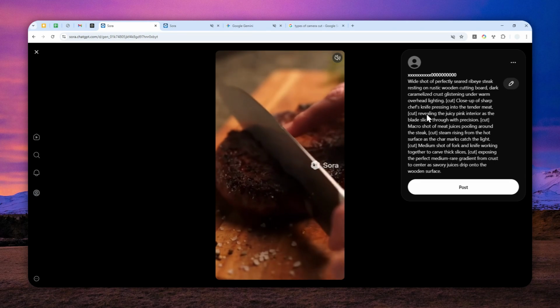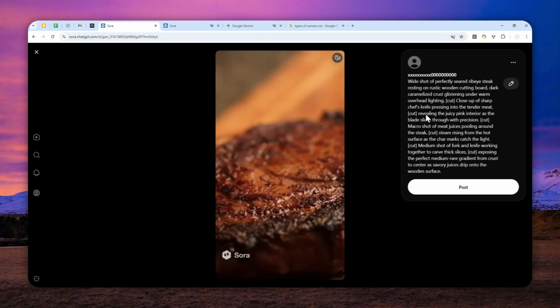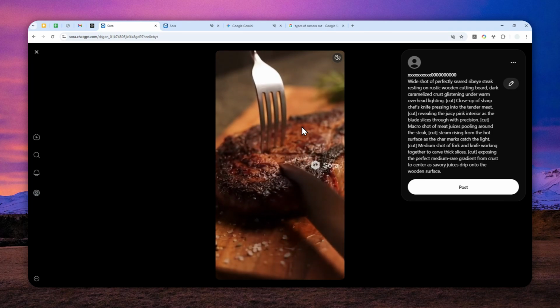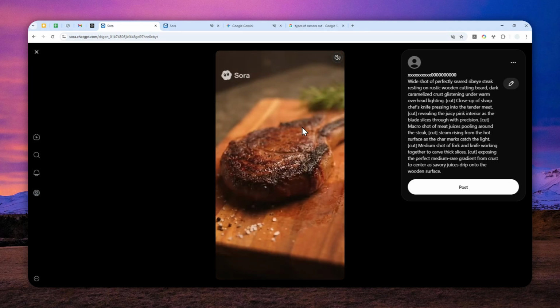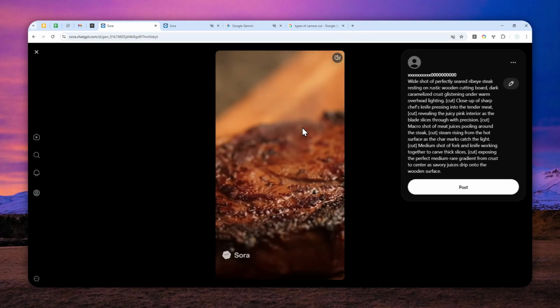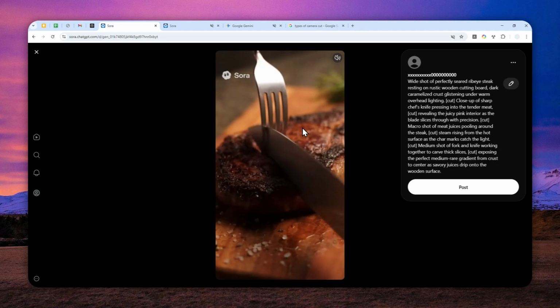So this simple improvement on the prompt will make the video look more interesting and engaging. And of course, it's always nice to have extra control when creating content with AI. So that's basically how you can cut a video into multiple scenes using the Sora 2 model.